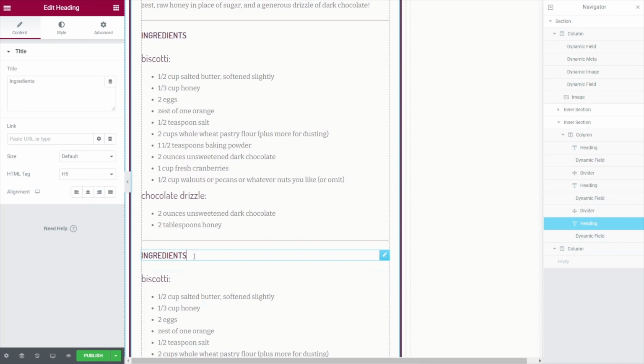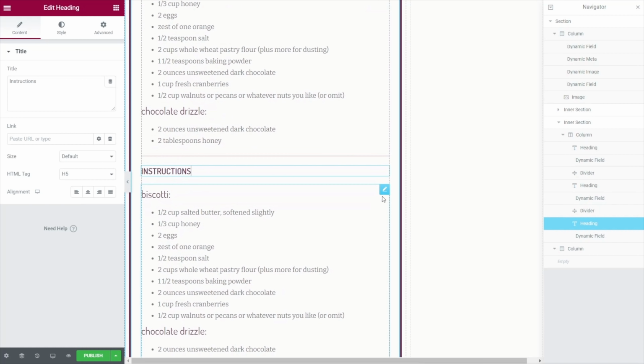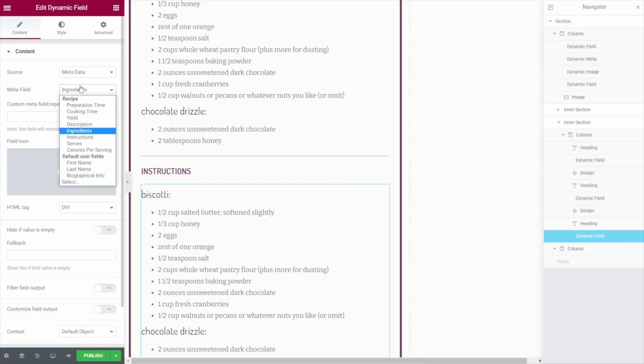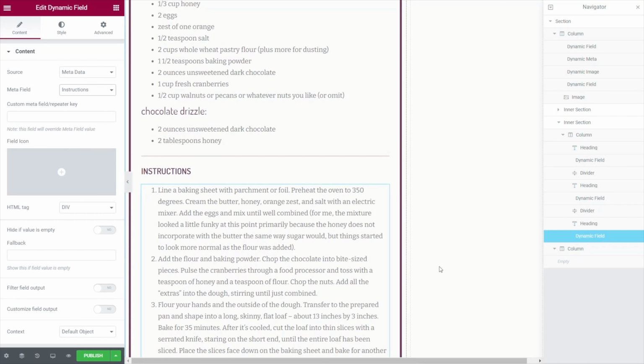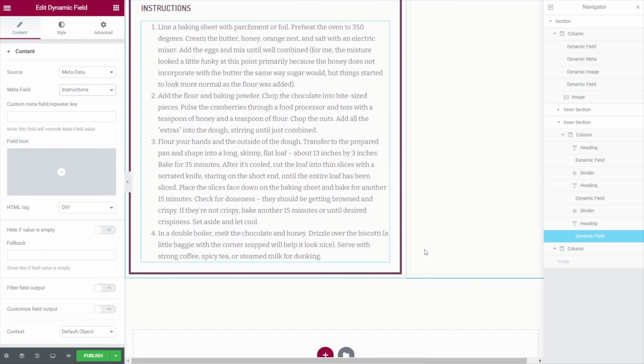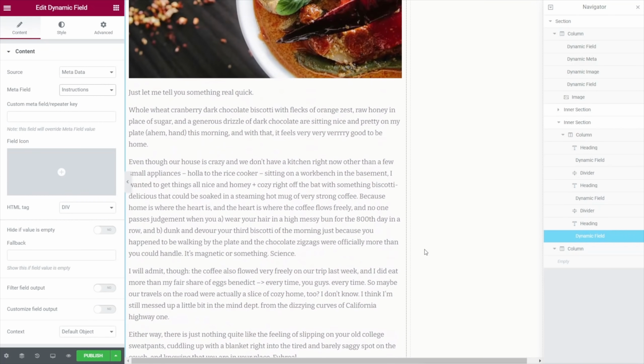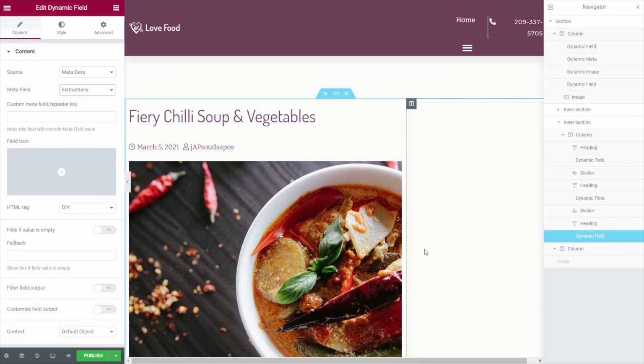So we just need to now change this title. This is going to be instructions. And finally, we need to change the metadata that's inside here, and we change that for instructions as well. Okay, so there's our basic information. Everything is laid out the way that we want. So that's the first main part of this done. Let's just publish this just to make sure we save it.